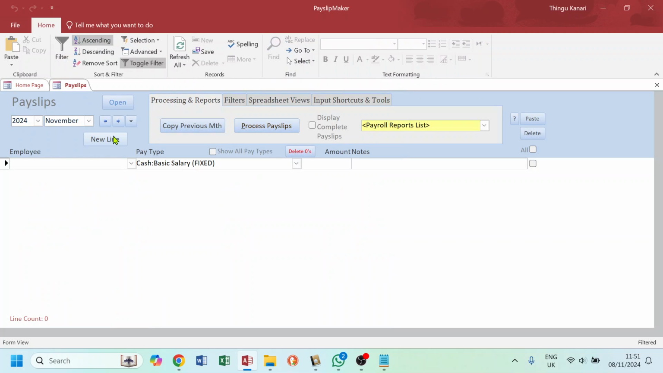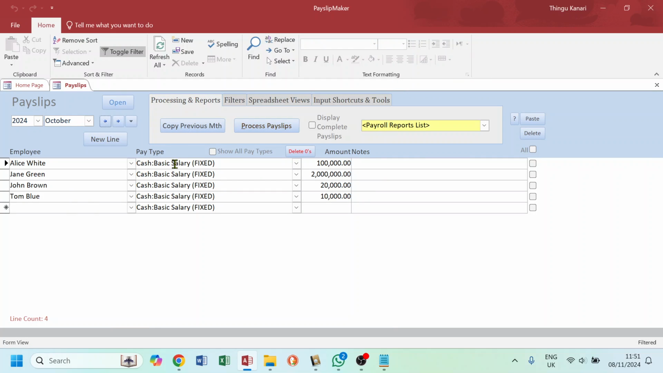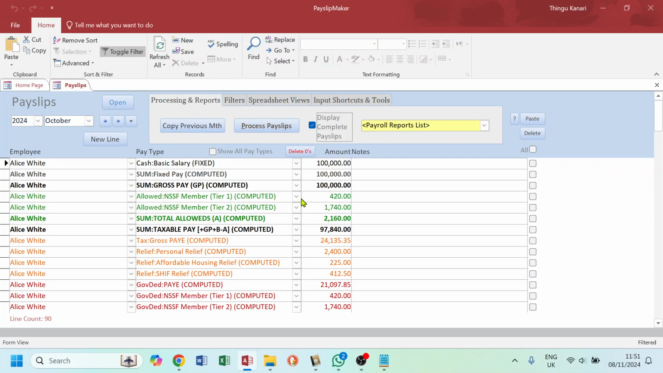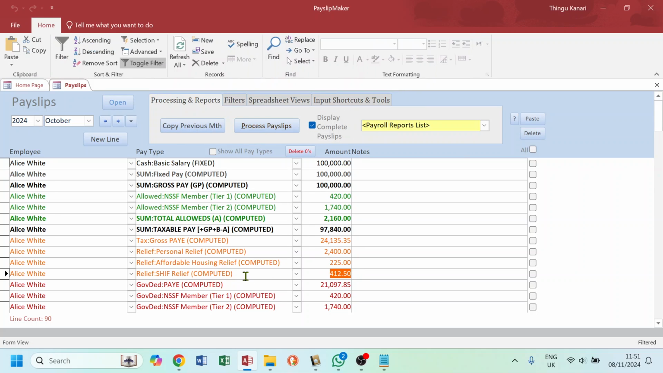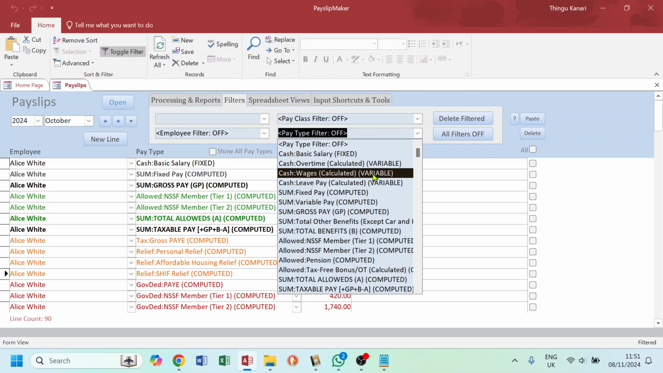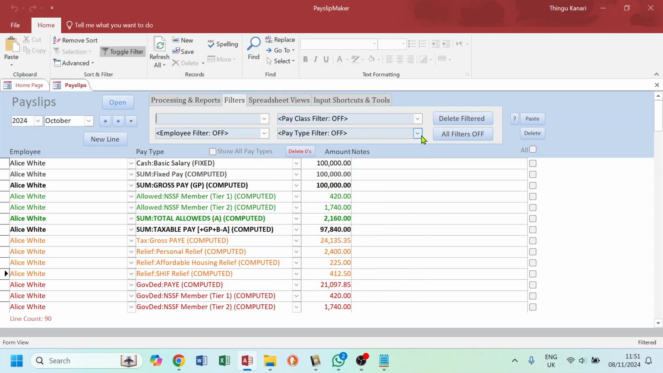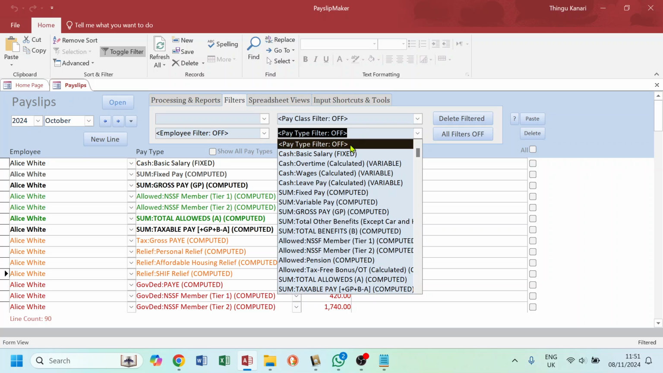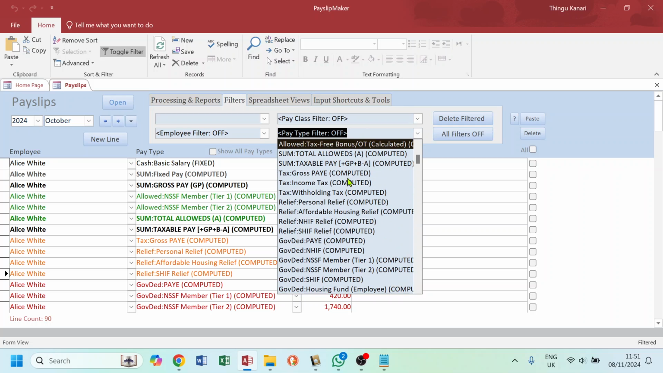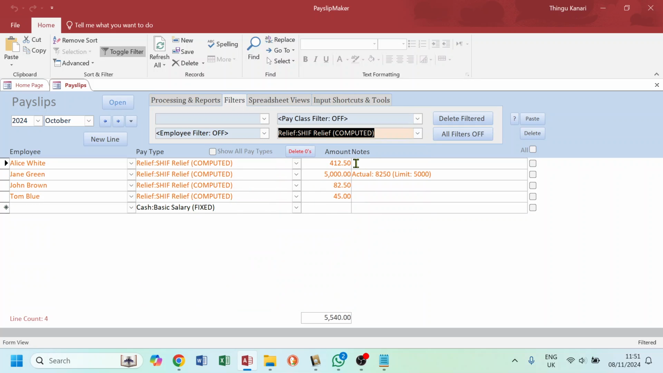The first thing you want to do before you process and before you switch off, come to display complete payslips. You just want to see that the SHIF relief is there. To see your full SHIF relief, you can come here, and you have to make sure this is ticked so that SHIF relief is visible in this list. This is the bottom filter. So you come here and you have SHIF relief. So those are my SHIF reliefs. So that's just to confirm.